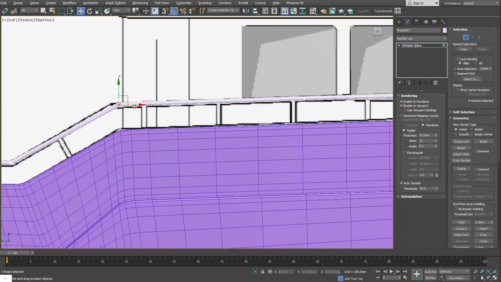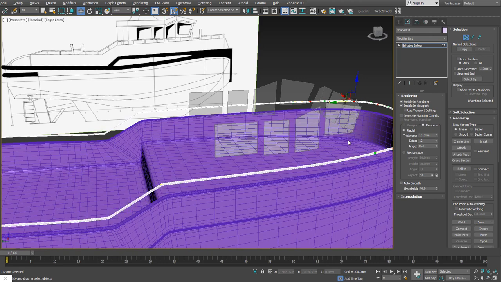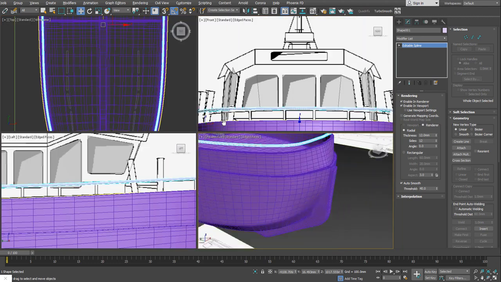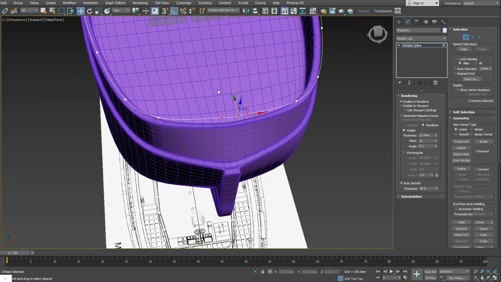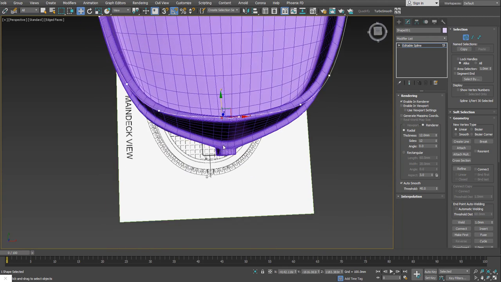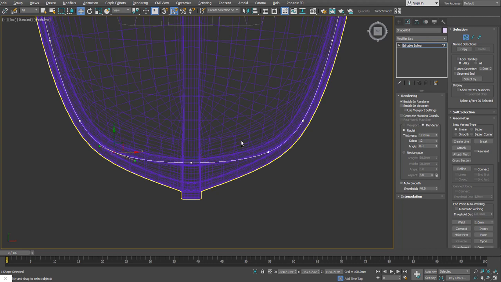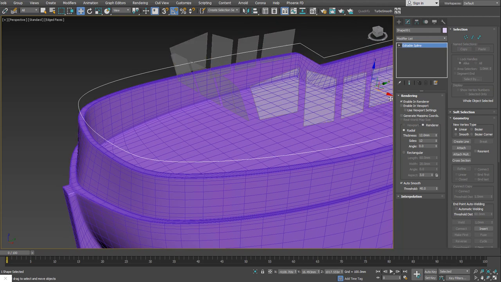Okay, good. Now we can make it a little bit, 12 millimeters. Let's turn them to smooth. Now let's add segments.